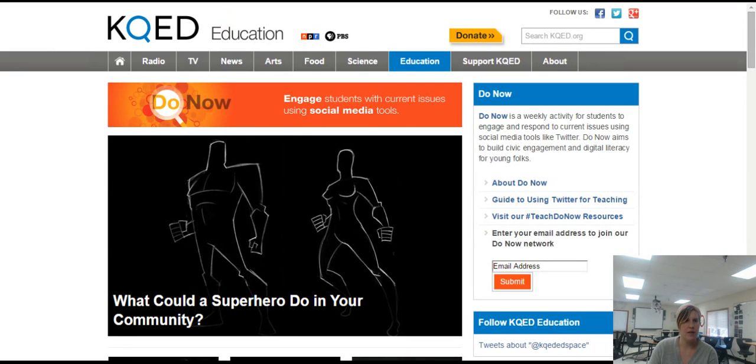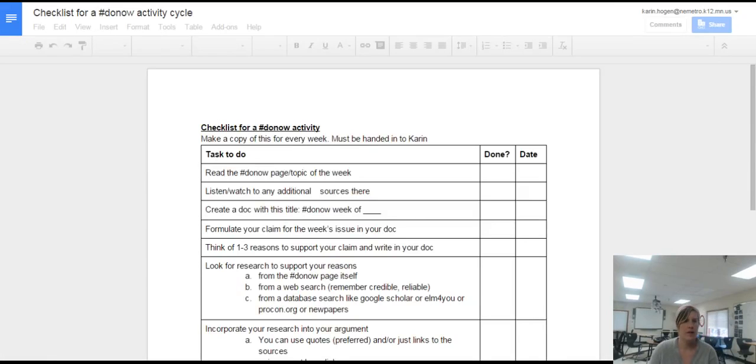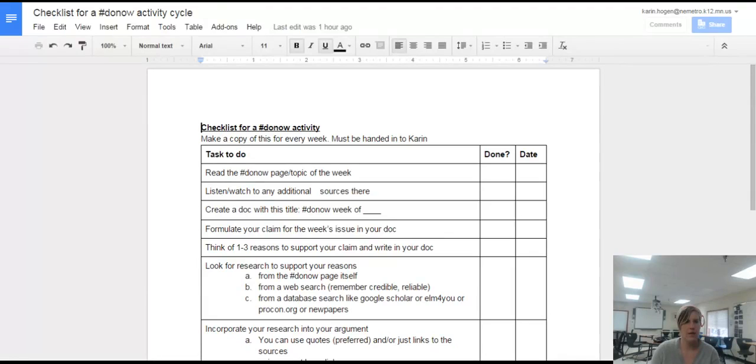The second thing you need to have open is back in Schoology, and it's right here on this checklist. This checklist is something you're going to have every week when we do the Do Now activity. So I'm going to click. Here I am on the checklist.